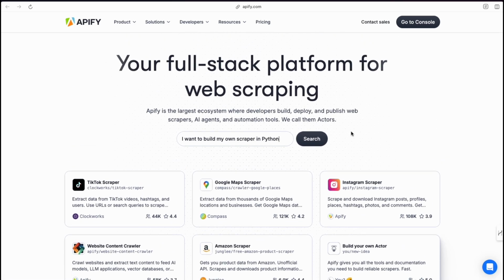They call them actors, they don't call them scrapers, but they're finely tuned to scrape a particular set of data from a particular platform and return that in JSON. Very, very useful, and we use it a tremendous amount here in our business.